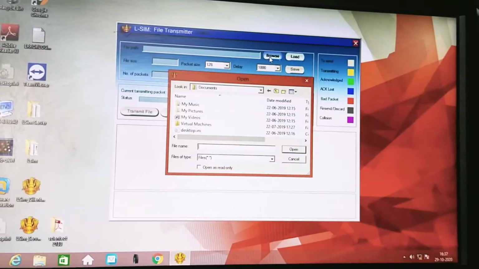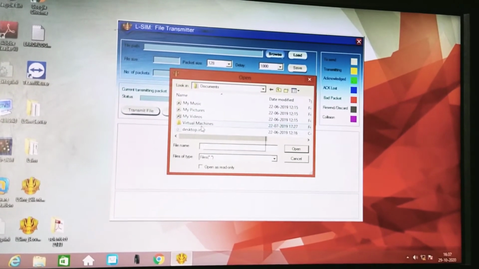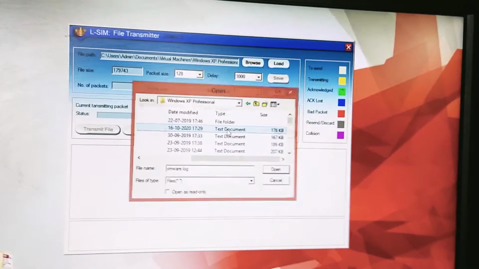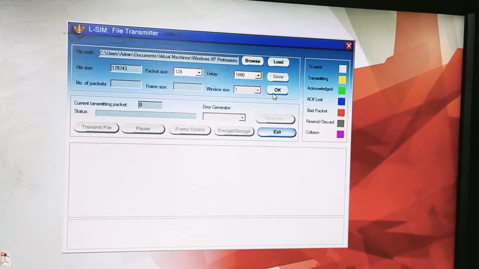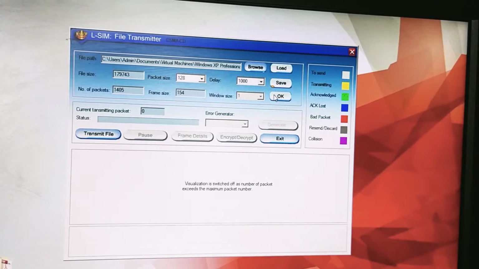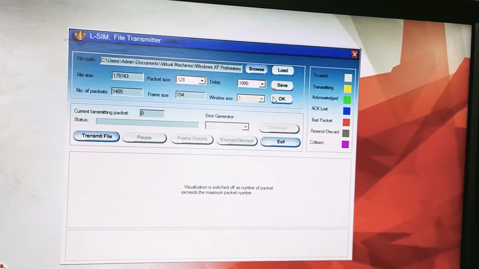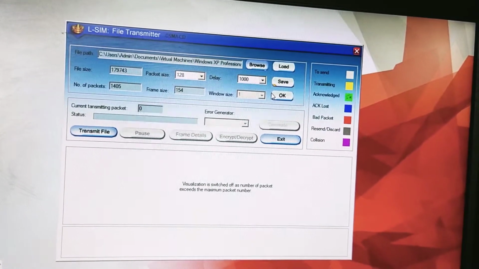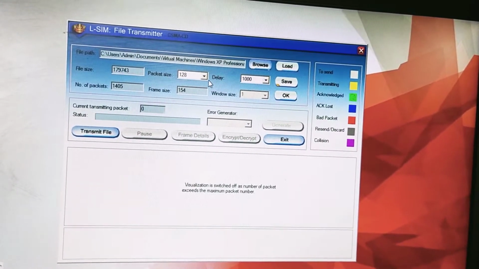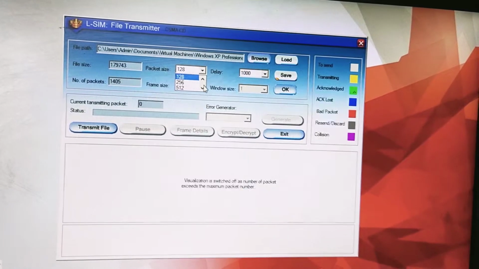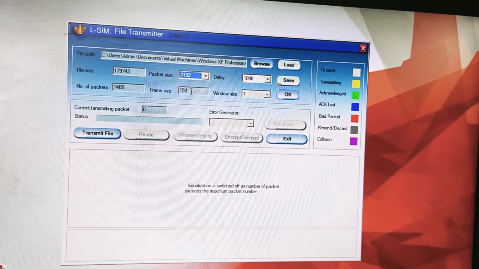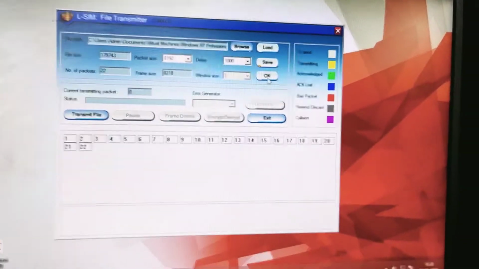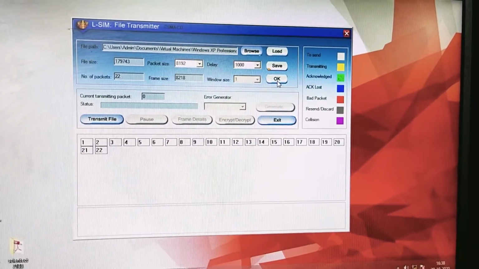Select any file. For an example this one. Keep all the things by default. Okay, actually the number of packet size is very small. The packet size is small and number of packets are very large, so it is not displaying. Let us increase the packet size to this, and here it is. It can now display the packets. It is in the range of viewing capacity.